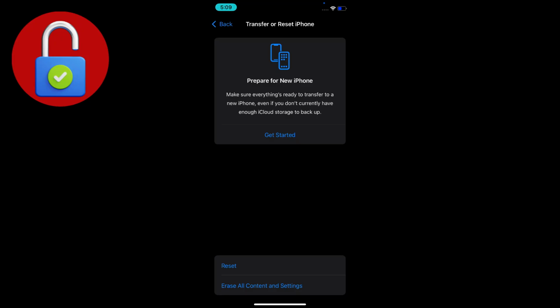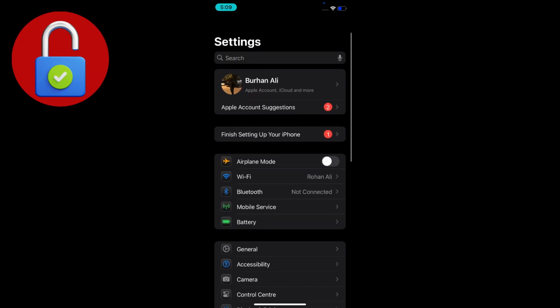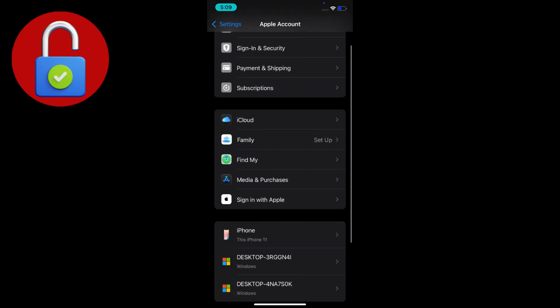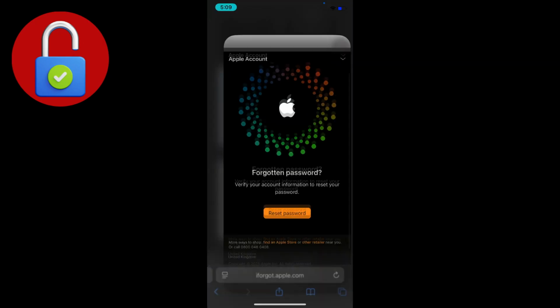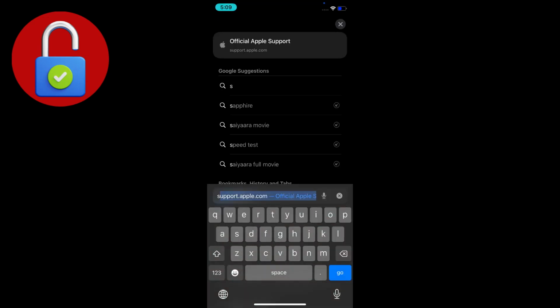After that, go back and again go to the settings of your Apple account. Tap on that and try to sign out again. If you still can't sign out, go back, go to the Safari section, open a new tab by tapping the plus, and search for support.apple.com.